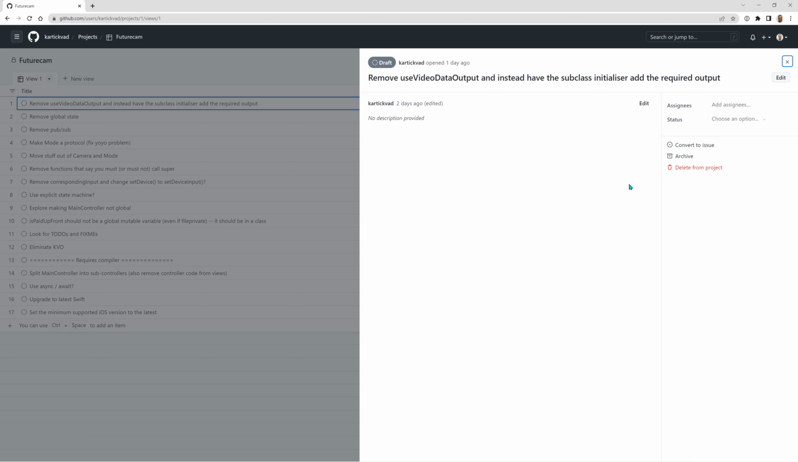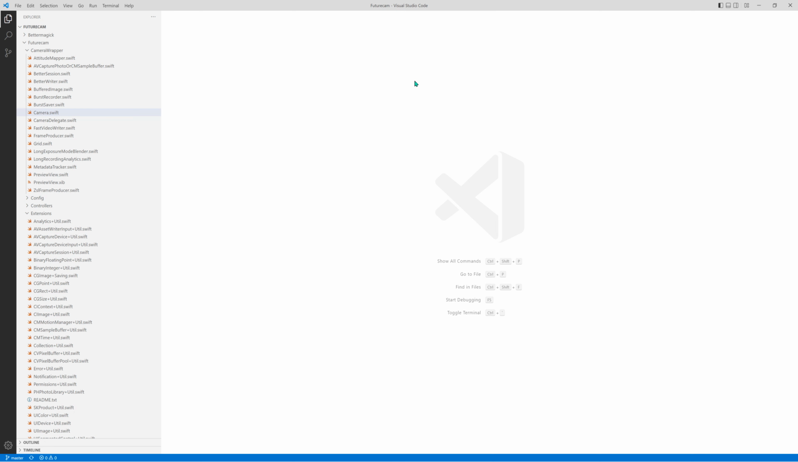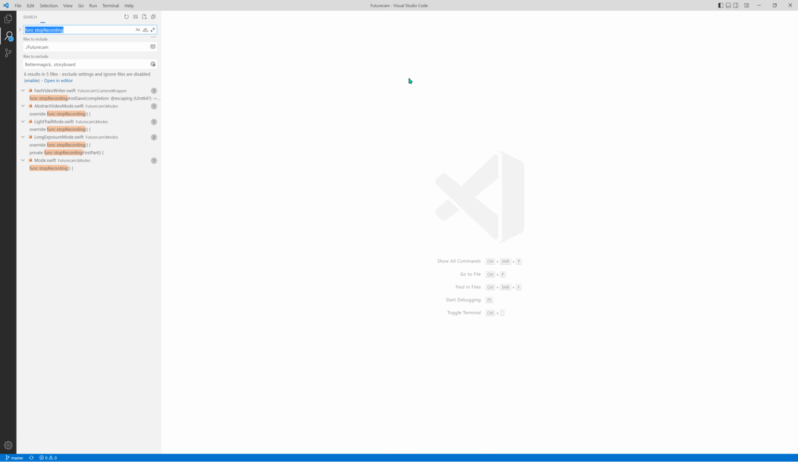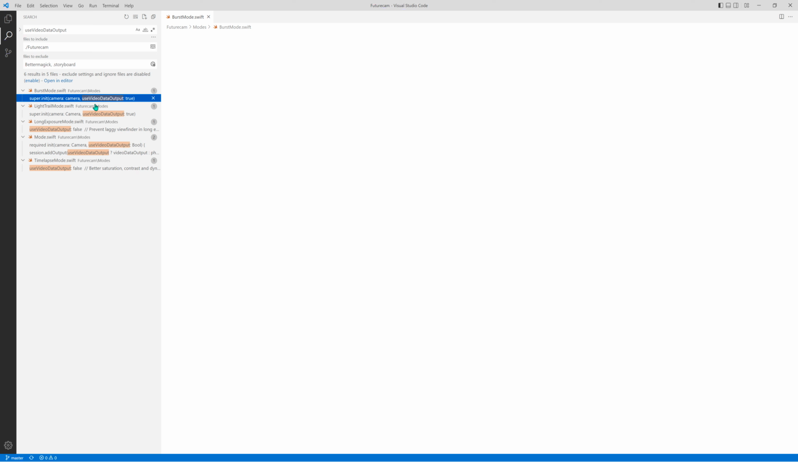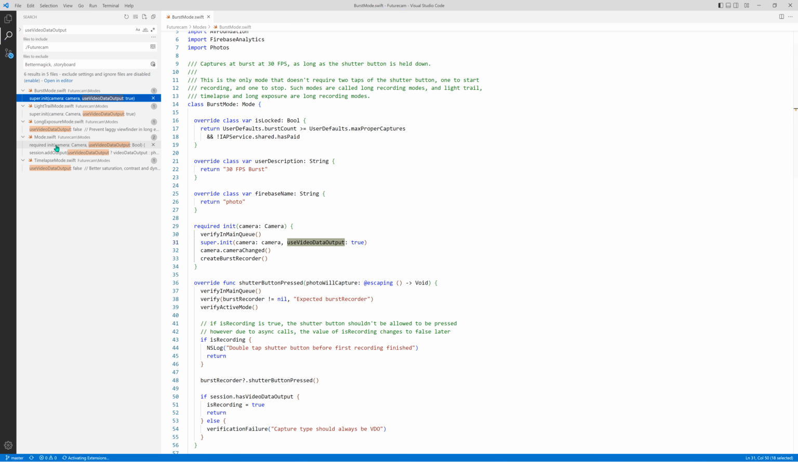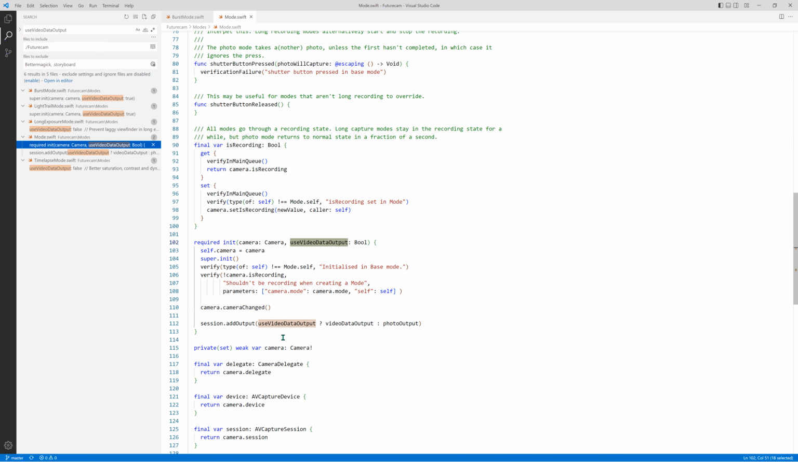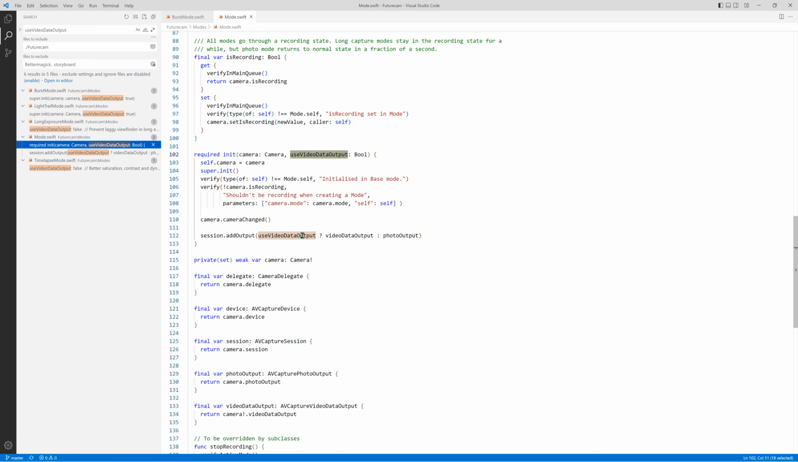Let's continue refactoring Futurecam. This time we'll look at this task: remove use video data output. So in the mode initializer, the last line is to add the appropriate type of output.